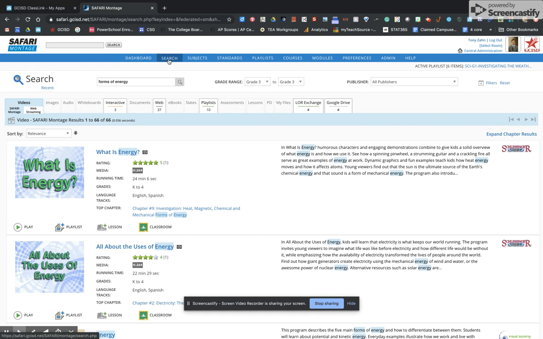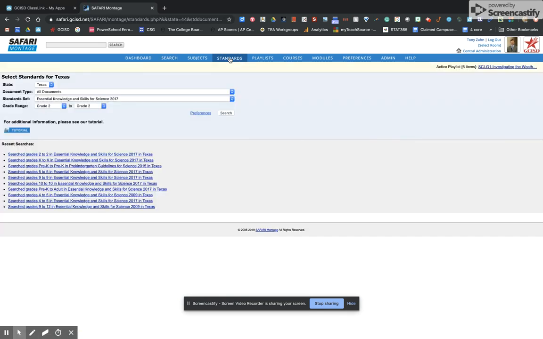You see search is clicked right here. This is a keyword search. We find the standards button right here. Click on the standards button. And we selected Texas. Skip over the document type to include all documents. And the standard set is essential knowledge and skills for science 2017, because that's what the Texas standards are, and our most updated ones in science were published in 2017.